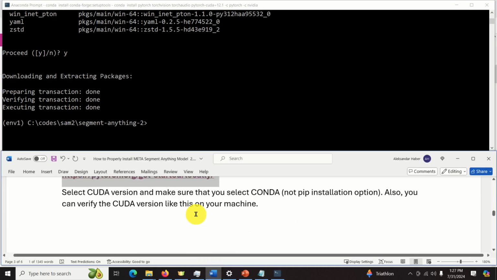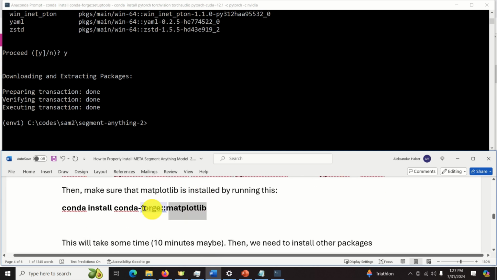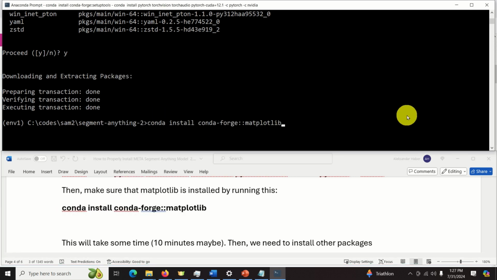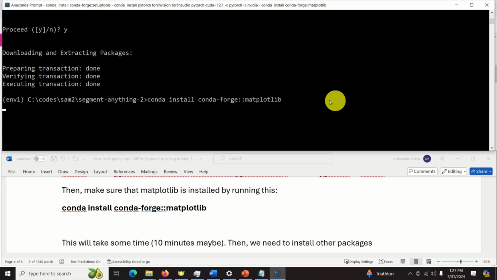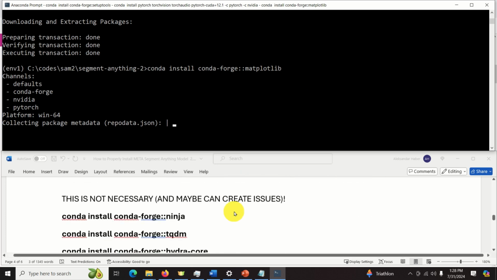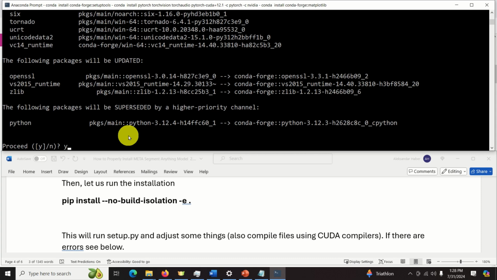Okay, the next step is to actually install matplotlib. So let's do this. And here you need to be patient. Again, this might take some time. Click on yes.